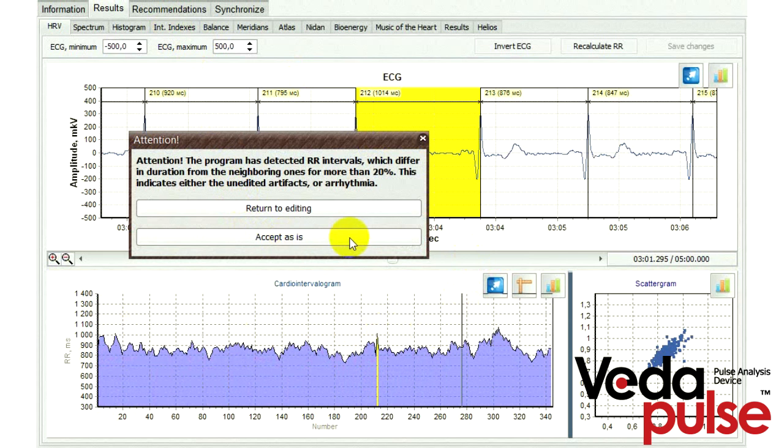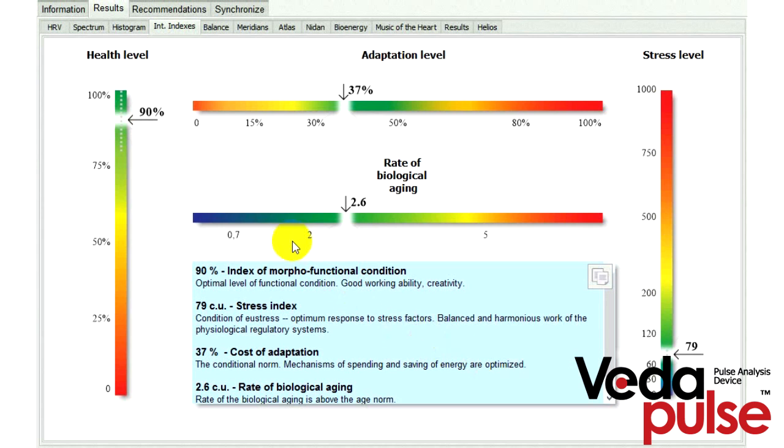Editing artifacts. So, you did a record of assessment.